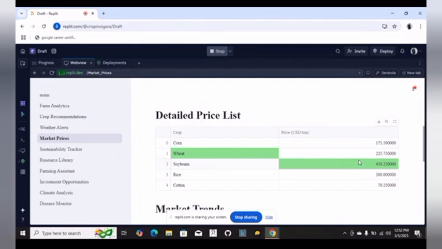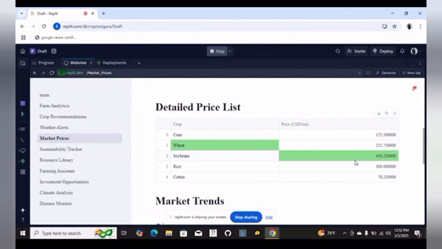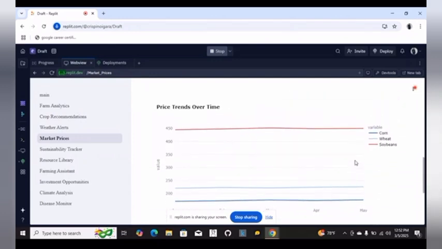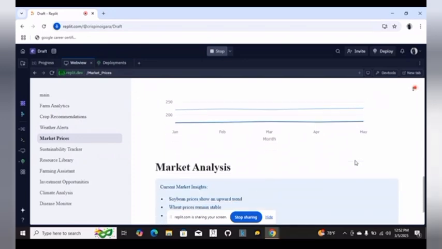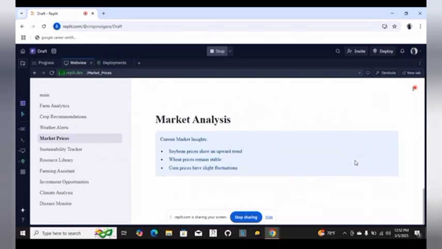Basically, the price you can see here, I said it's soybeans as compared to the wheat side. And market trends, we see the soybeans is higher than others. Now, the analysis here, we have current market trends, market insights: soybeans price show an upward trend. Wheat prices remain stable. Corn prices have slight fluctuation.